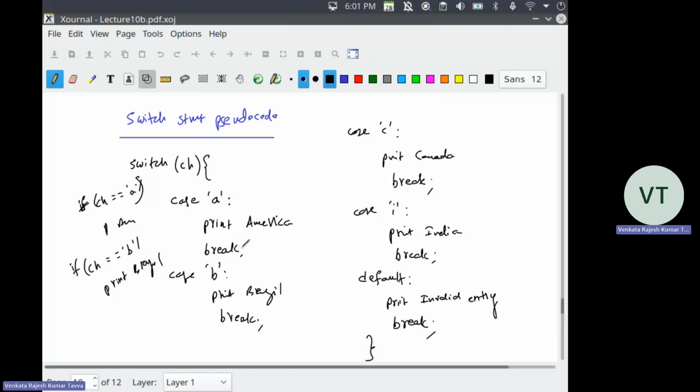Okay. But here, if break statement is not there, suppose if my input is a, it will print America, then it will not check for any other cases. It will just print all the statements until it finds a break statement. That is the difference.